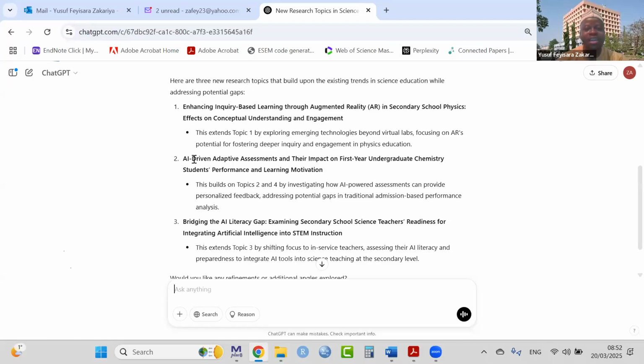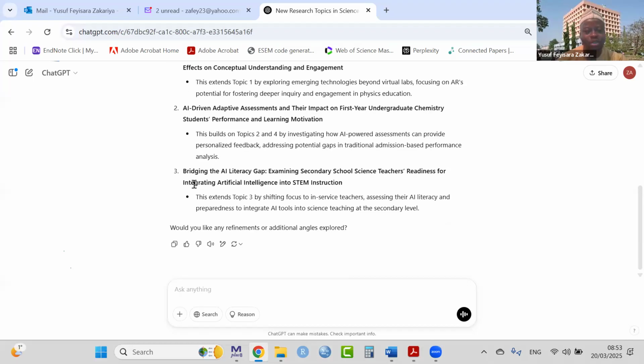Excellent. The second one, AI-driven adaptive assessment and its impact on first-year undergraduate chemistry student performance and learning. This builds on topics 2 and 4 by investigating how AI-powered assessment can provide personalized feedback. The third one, bridging the AI literacy gap: examining secondary school teachers' readiness for integrating artificial intelligence into STEM instruction. This topic extends topic 3. This one extends topic 3 by shifting focus to in-service teachers.